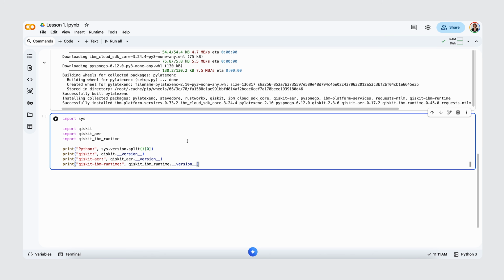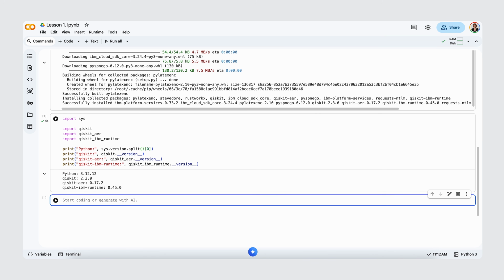Next, let's do a quick environment check. Think of this as the seatbelt step. We confirm versions, confirm imports, and make sure circuit drawing works in this runtime. And if anything fails here, it's usually a dependency issue, and fixing it now prevents confusing errors later. But this all looks good. These are the latest versions of everything we need. Let's proceed.